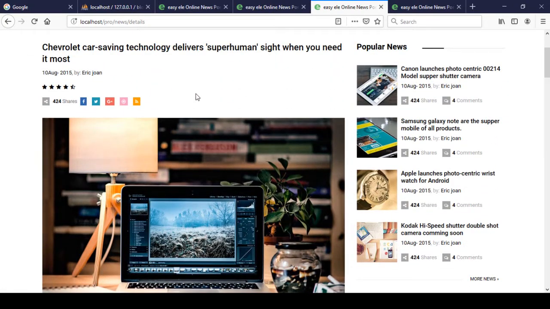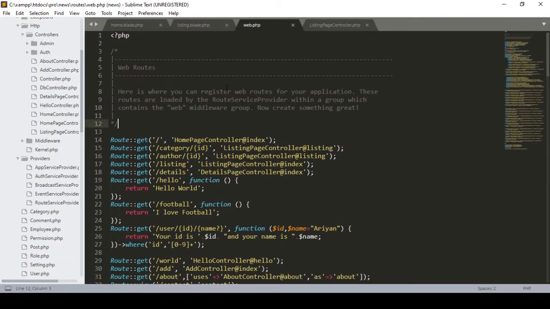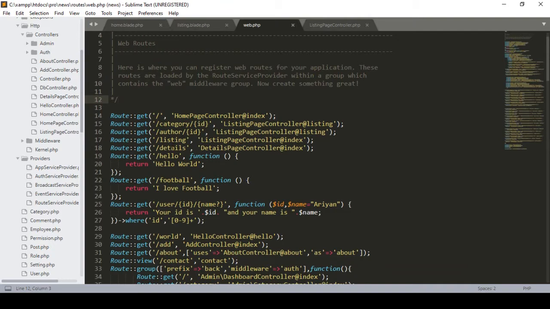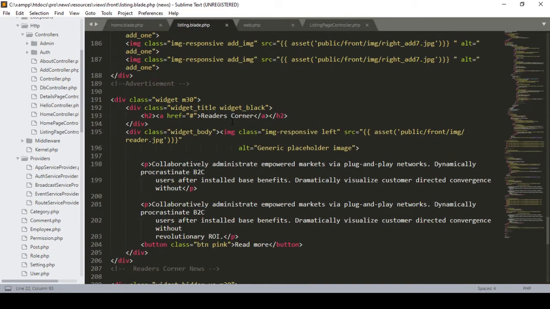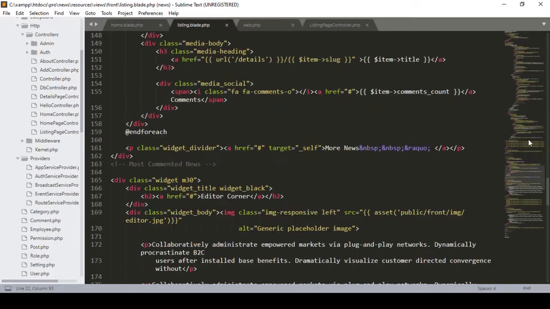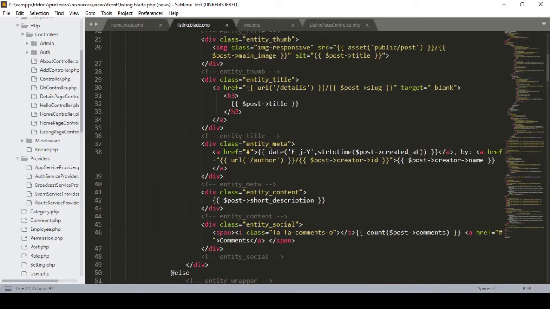For the details page, first of all I have to create a route for this. For creating the route, we have to go to our route folder, and here there is web.php. And now here we have to create a route. Like if you go to our listing page, in our listing page here I already defined the details page link. If you go here, you can see I defined that URL as details and slash and the slug. So right now I want to add that one.